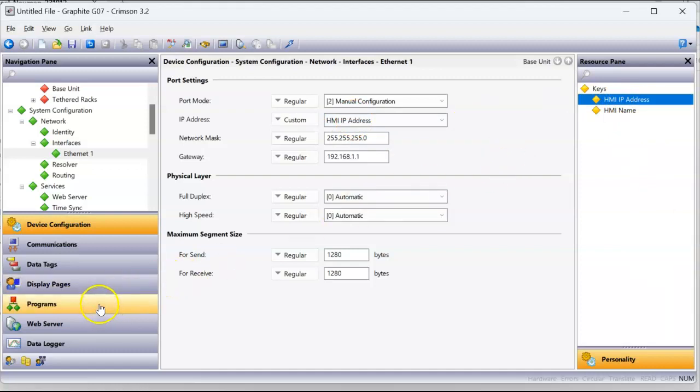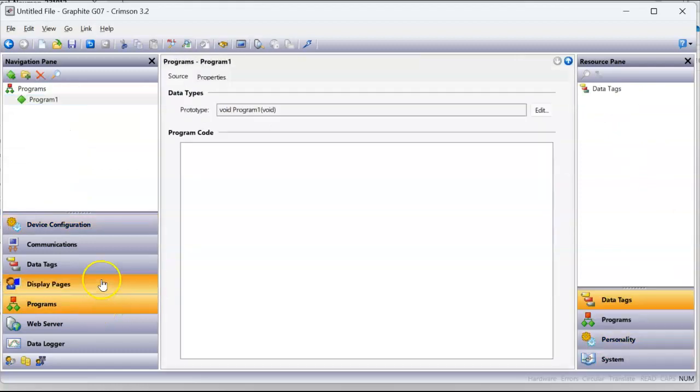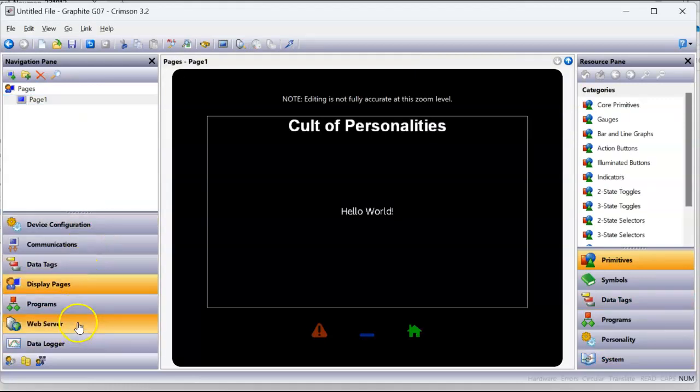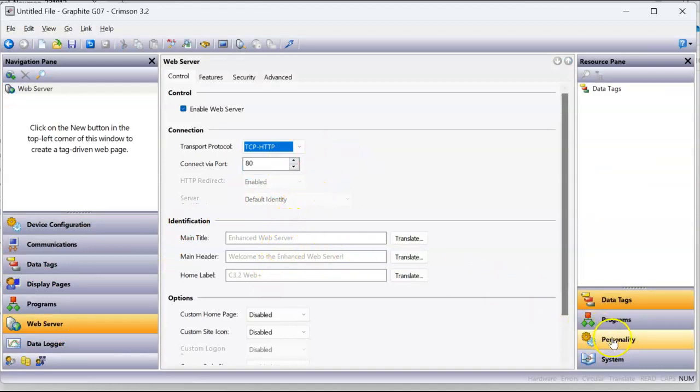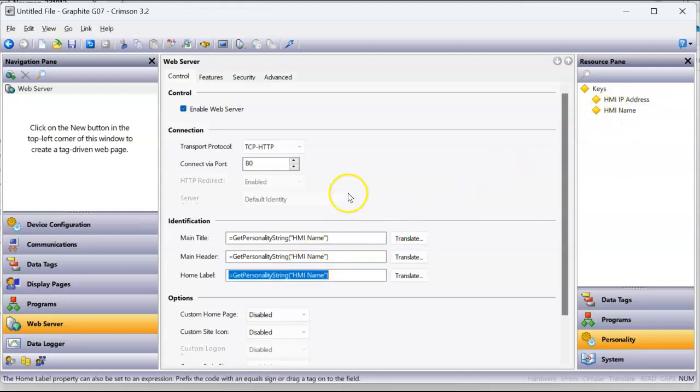Then I'm going to go over to the web server. Where's the web server? Right here. I'm going to always turn this off. But I want the label here to be that name, so I'm going to go over to the right, personalities, and grab the HMI name personality and put that into these three fields. Maybe I won't. I'll try that there. Come on, Jose, I can't seem to drag today. All right, so there's that.